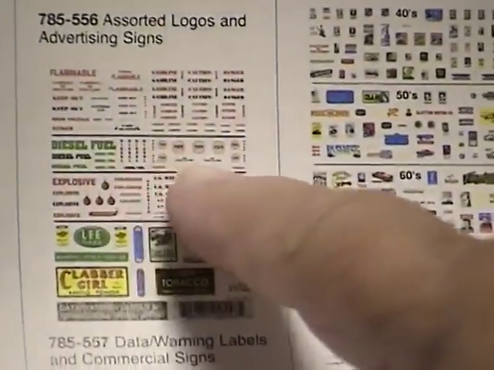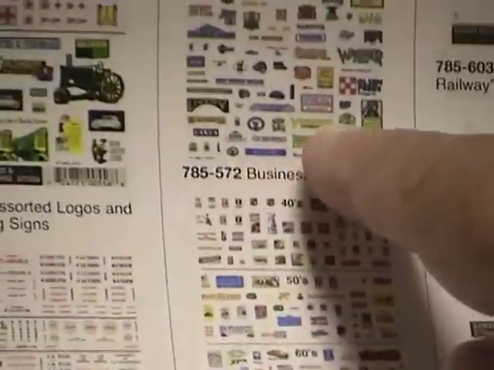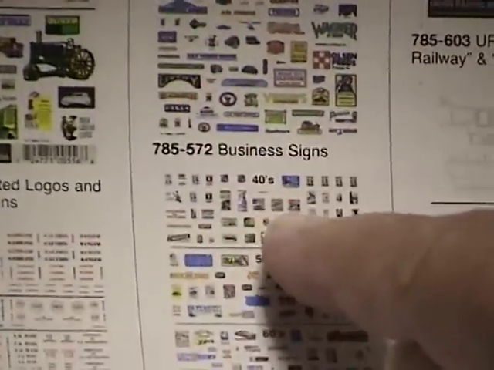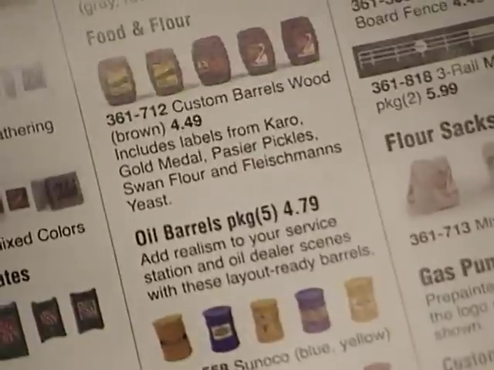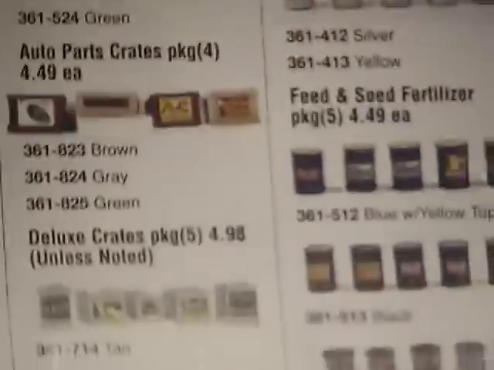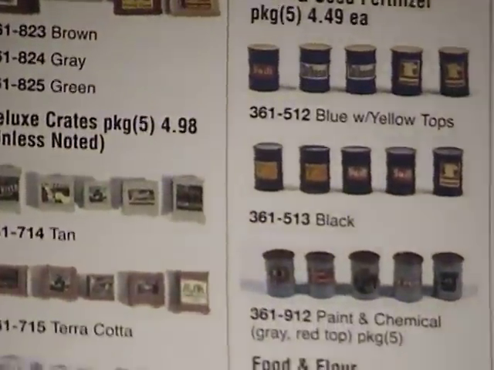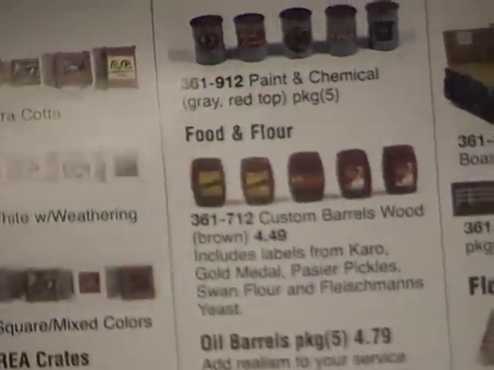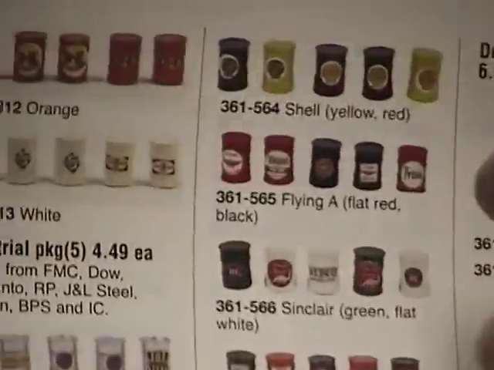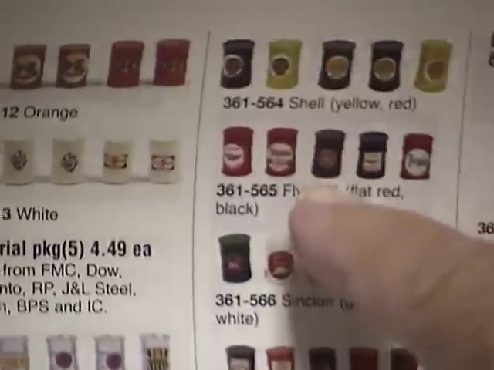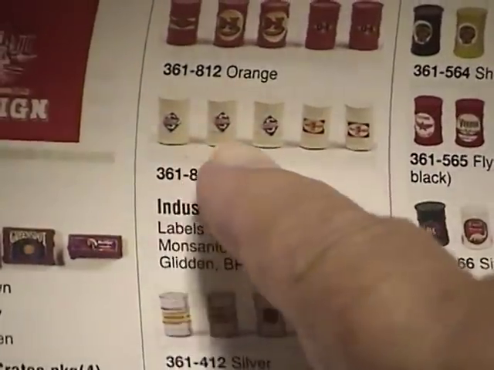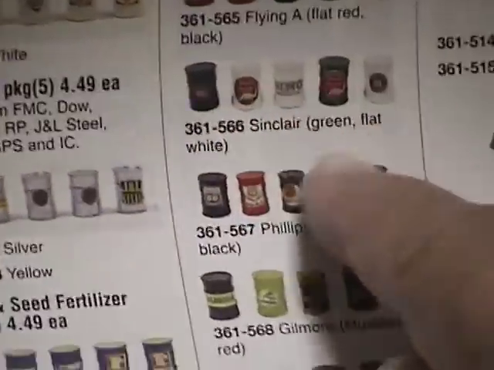You can use these in O scale. You can use these in HO scale, S scale. Just a wide variety. And not only Woodland Scenics, but other companies in there. These are from JL Innovative Design. These are different oil cans and things. Now we can take some of the labels off of these oil cans, cut them out, glue them on some of our cans, and they'll look like actual cans of oil. So you always want to look for things like this.